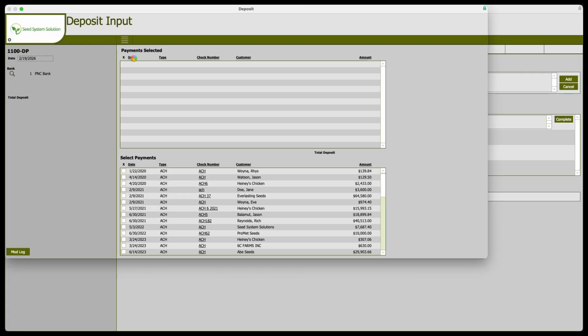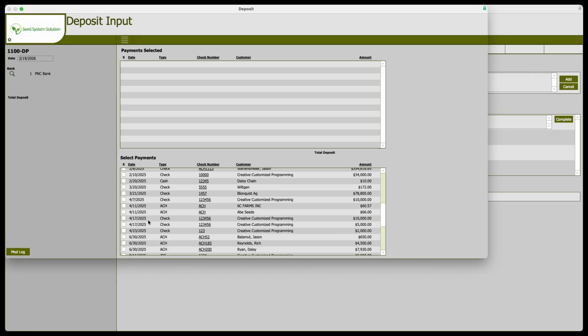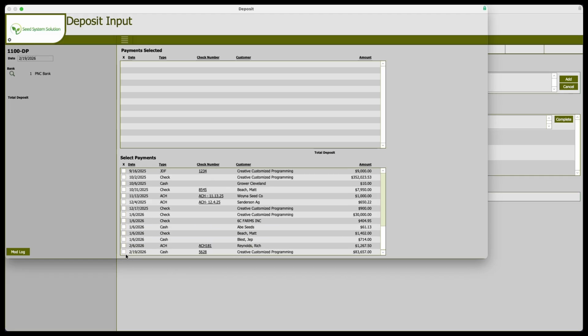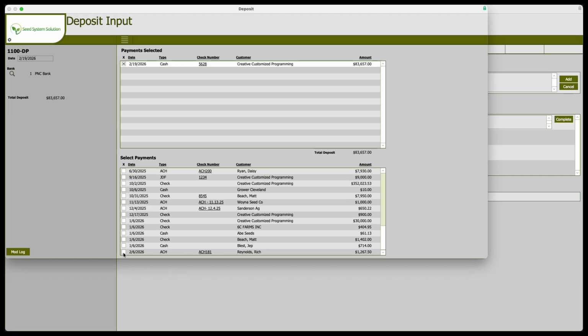When you open your deposit, you're going to see a list of all payments that you have not yet deposited in your system. You're going to select your deposit date, which is going to default to today's date. Select the bank that you're depositing this into. And then in your filter icon, you're going to select which payment you want to deposit today.